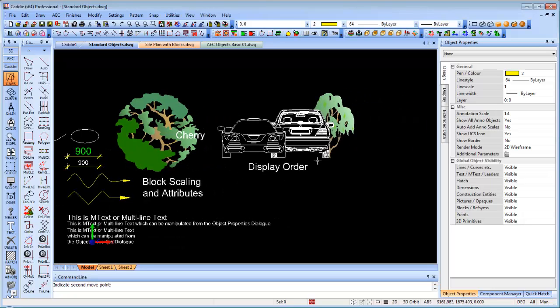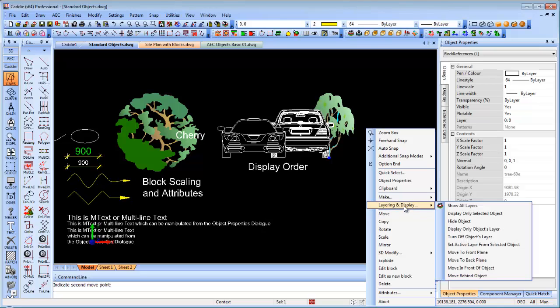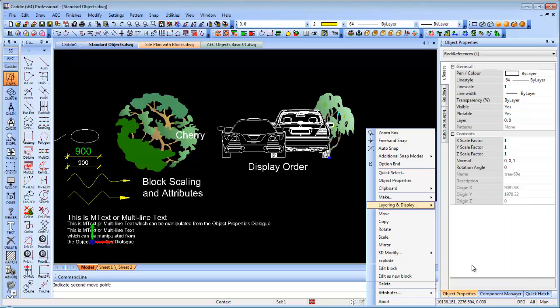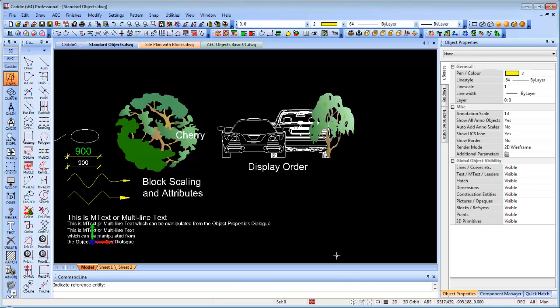We have display order. So here we have 3 things that could relate to an elevation. We can take a particular object, in this case a block, and we could use our layering and display. So we could just show that particular object. We could go to make the active layer that layer, or we could manipulate the display order here. So if I say I want to move it in front of a particular object, we'll move it in front of that one, so that car there. So we can vary how our drawings look using the context sensitive menu too, all without having to go to the individual commands.